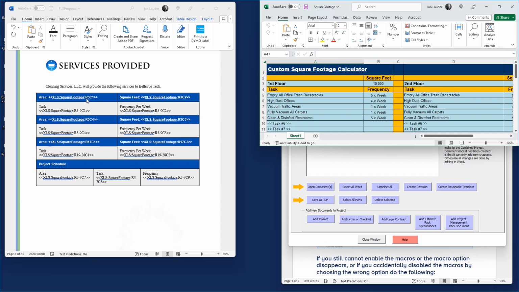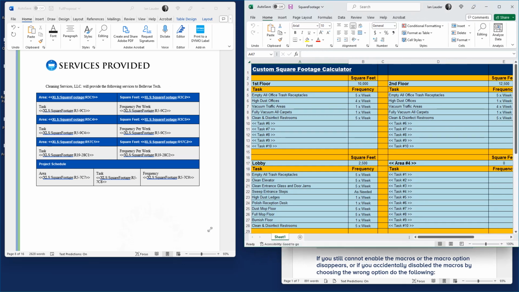Colon, and then row number and column number. So you can see we want the area. This is square footage, row 3, column 1. That's going to be the area, first floor. Square footage in this cell, row 3, column 2. So 10,000 is going to go in here. Then the tasks, this is a range. Now we only need rows 5, 6, 7, 8, and 9, so 5-9, column 1. So this will get expanded into all 5 of these columns.